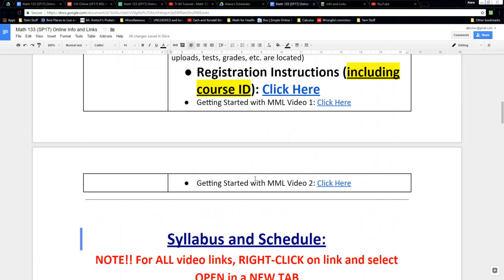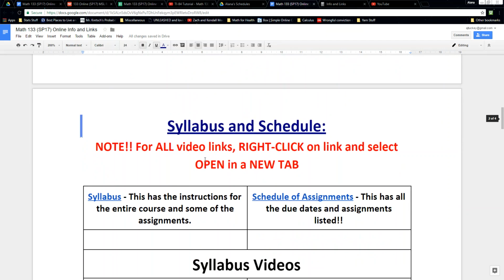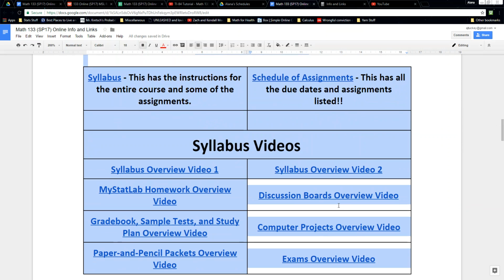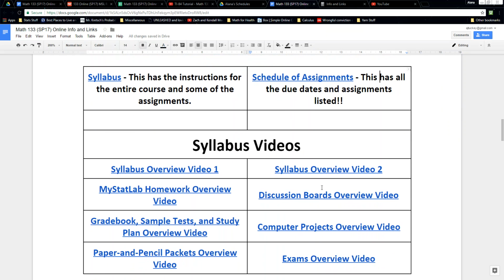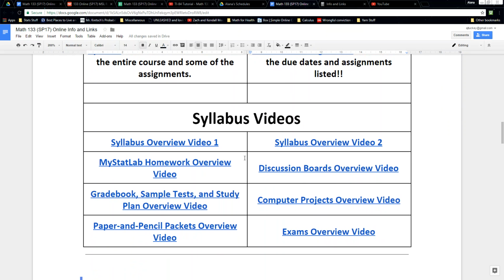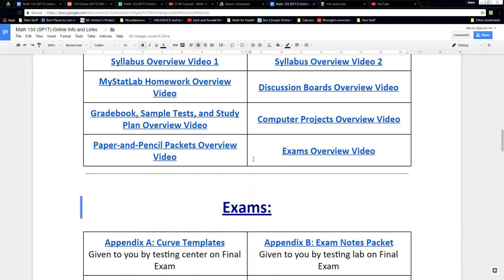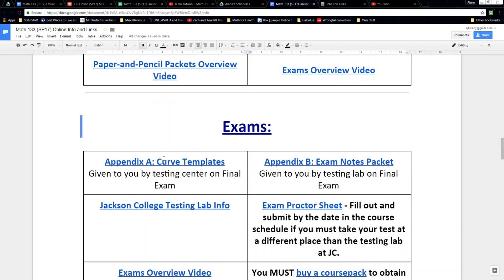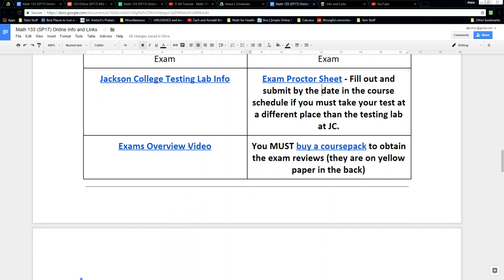So I might modify this just a tiny bit. We didn't need the MyMathLab portion, but we have all the rest of this in here. It has the syllabus that I'm working from. It has the schedule of assignments, which we're about to talk about in a minute anyway. It will have the syllabus videos. These are the old ones in here. I'm going to modify these and repost and make some new ones in the next hour or so, and then those will get posted. I have some exam notes packets for you to look at, curve templates, Jackson College testing lab info, proctor sheets, etc., etc., etc.